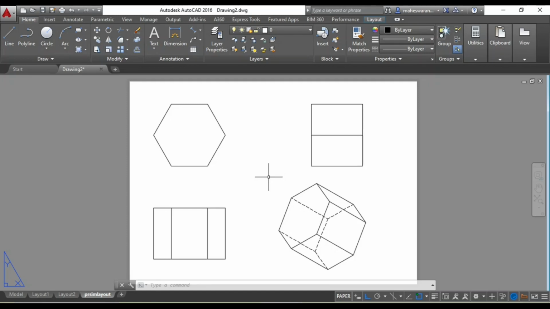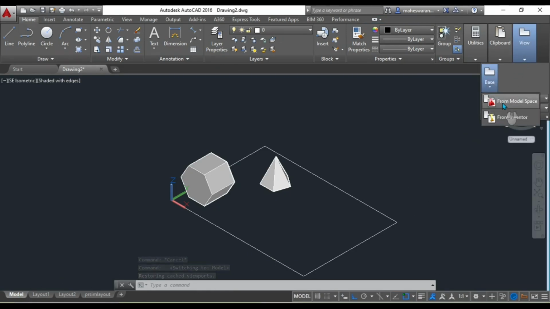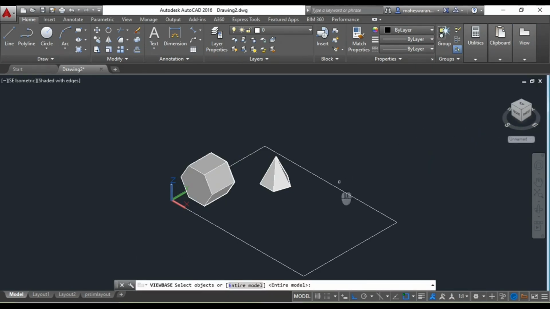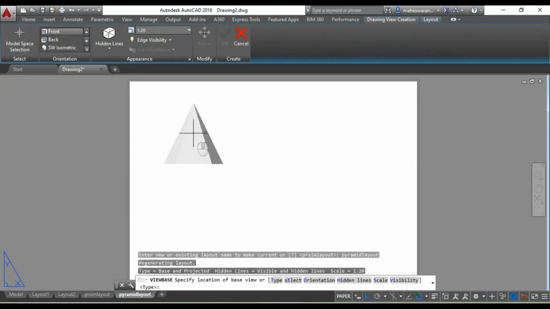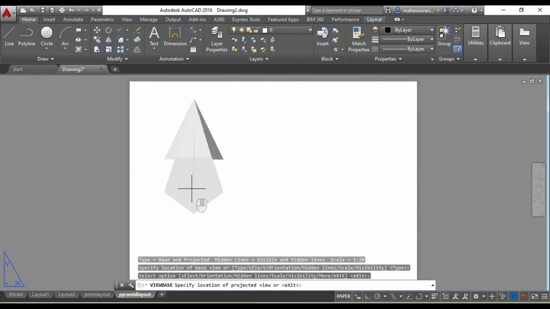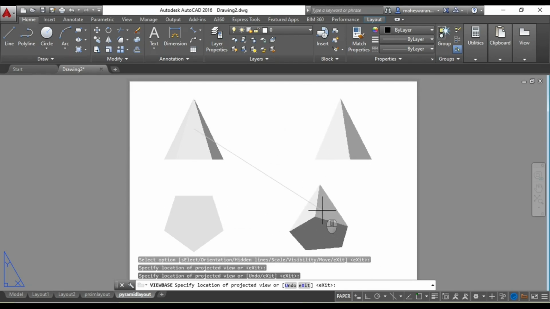If I want it for a pyramid, again I will proceed the same by clicking on the model. Click model. Here I will again go to view, base, from model space. It is asking to select an object. My object is a pyramid now. Select the pyramid, press enter. It is asking what is your layout. I will type another layout, which is pyramid layout. Press enter. Now it is asking how my pyramid is. This is my front view. I click front. Click OK. Move my cursor. This is my top view. Click it here. This is my side view. Click it here. And this is my isometric view. Click here. Once everything is over, I can press enter.